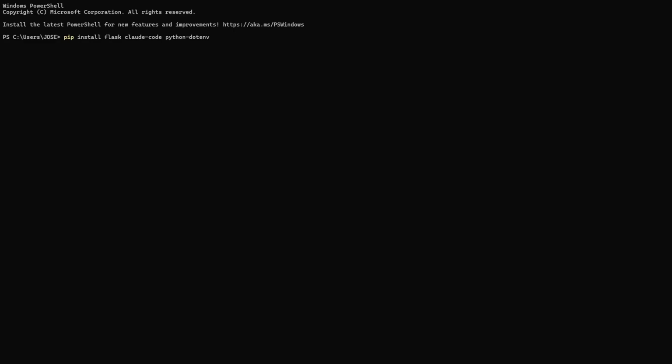Next, create the main Flask application file named app.py. Open your text editor and add the provided code snippets. This includes importing necessary libraries, loading the API key, and defining a route for generating code based on user prompts. Save the file when you are finished.